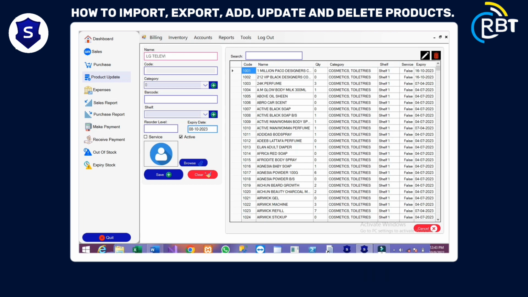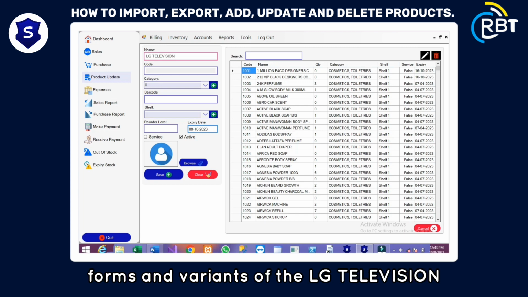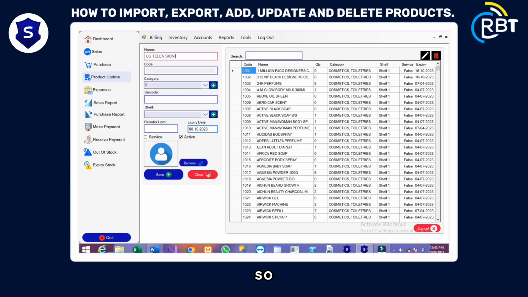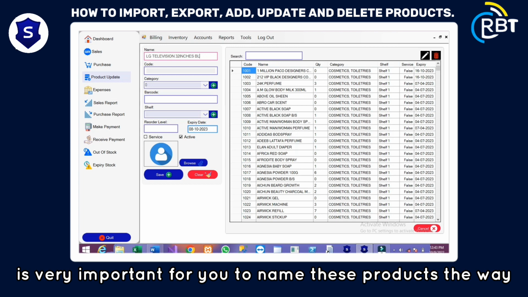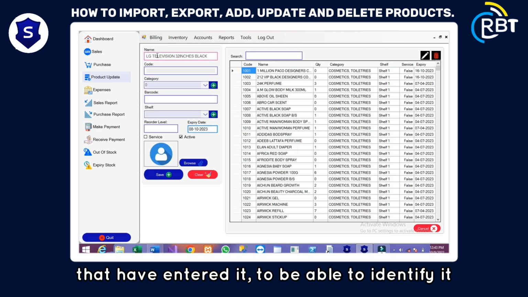That's the first thing. Now for instance, I put LG television. It's not enough to just end it as LG television. There could be different forms and variants of the LG television. So I could put, like, this is 32 inches. I could put 32 and write inches. If I have different products and I have different colors, for instance, I could say black, blue, or red. You understand? So it's very important for you to name these products in a way that will be very easy for any person other than you who entered it to identify.